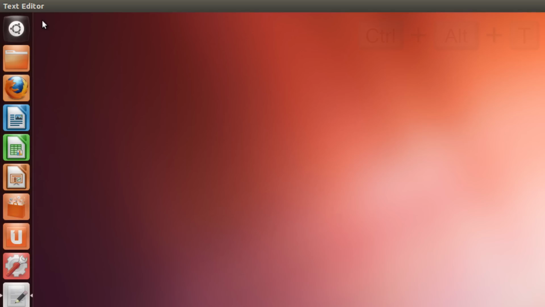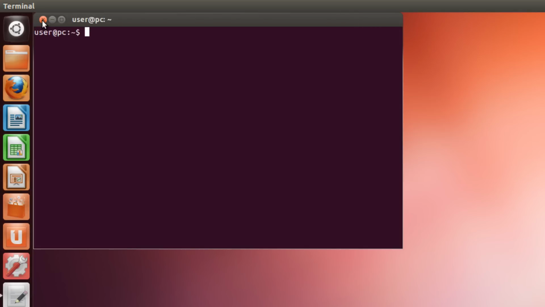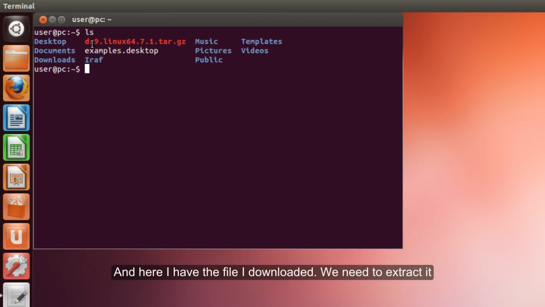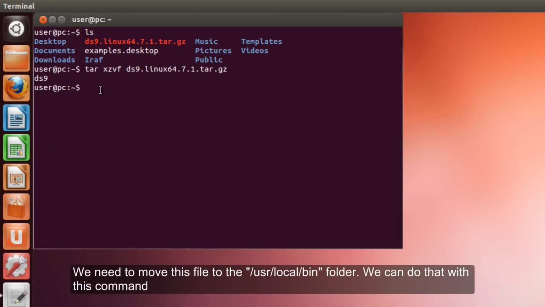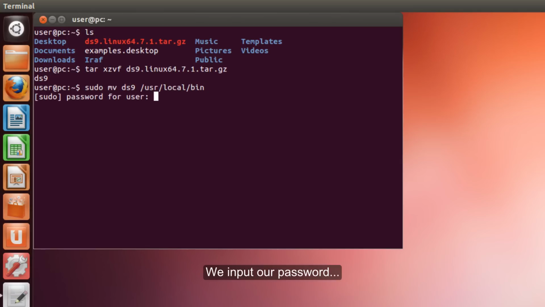Now we go back to the terminal. And here I have the file I downloaded. We need to extract it. We can use this command for that, and it's a single file. We need to move this file to the usr local bin. We can use this command for this task. We put a password.